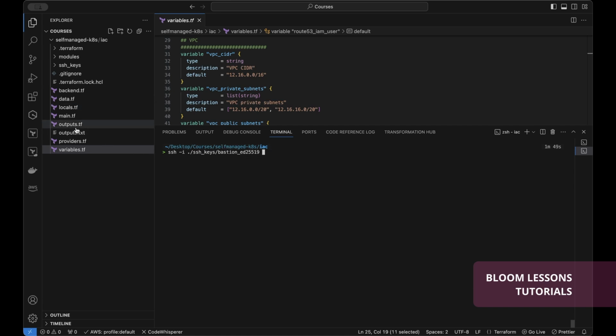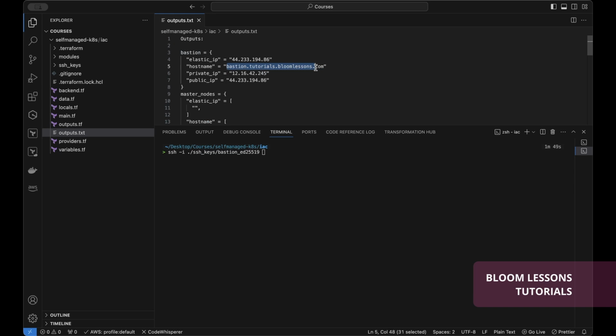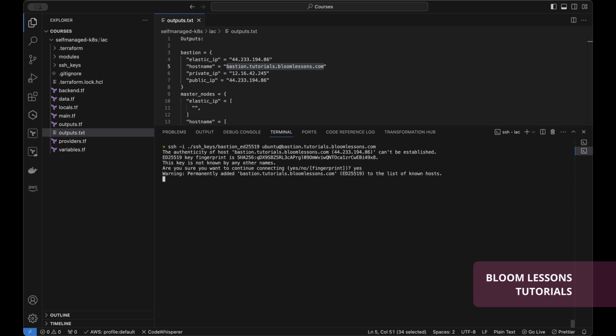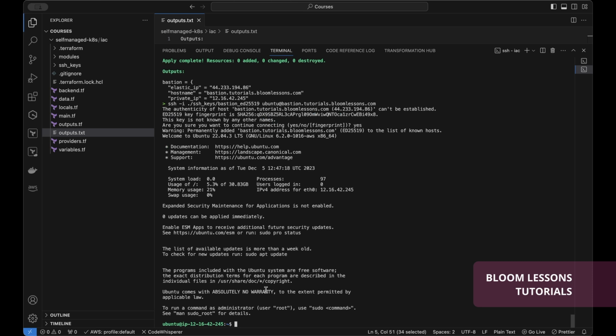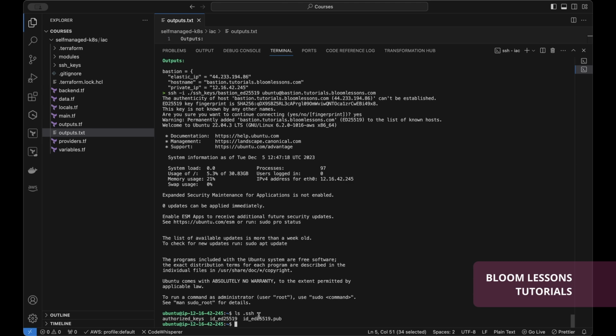Then the name of our Bastion host was this. We can just say ubuntu, that's the default username, and add the host name at the end. So you run this command, then approve. We are now inside the Bastion Host, and within the Bastion Host, if you ls .ssh in the home directory, you can see we have the private key.